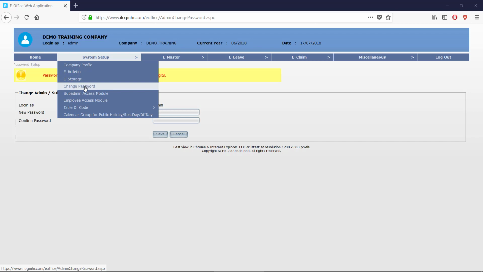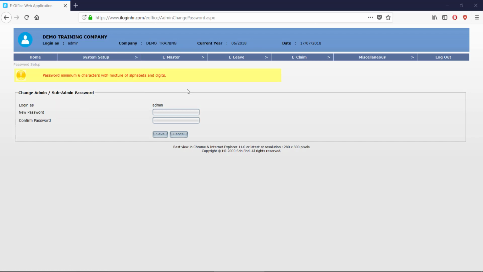In the Change Password page, the user is allowed to change the admin ID password. Password minimum 6 characters with a mixture of alphabets and digits. After the user keys in the new password and confirm password, then click Save.